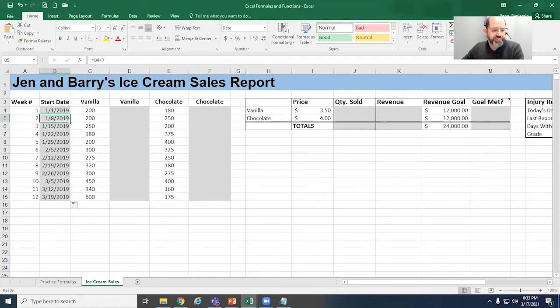It's a relative reference, meaning it didn't copy B4 literally into every cell. It understood the formula to say, take the previous cell above, or go one cell up, and then add 7 to it and put that value in this cell. And it just repeated that all the way down. So this is important today because we're going to look at absolute references in a moment.